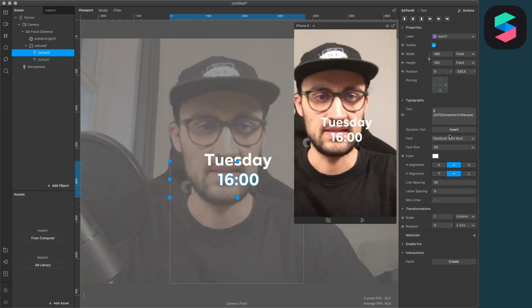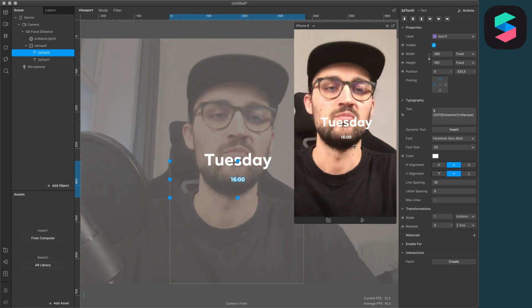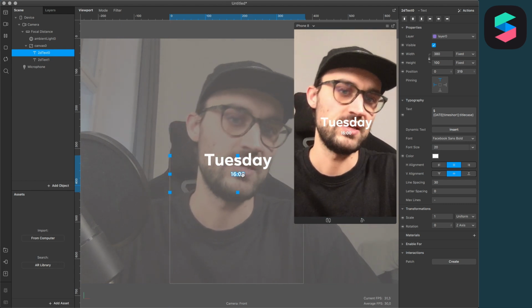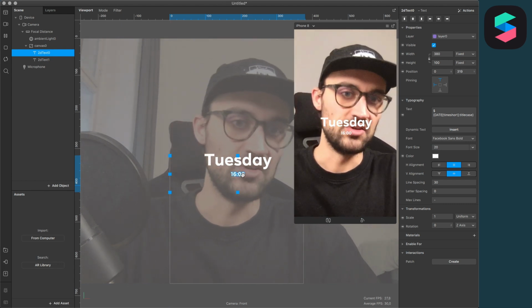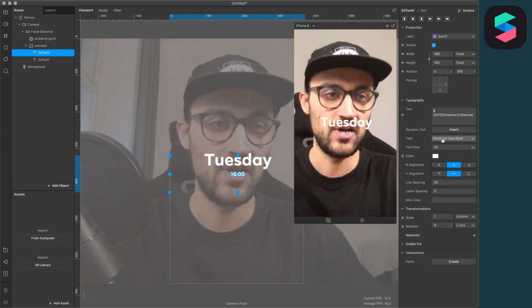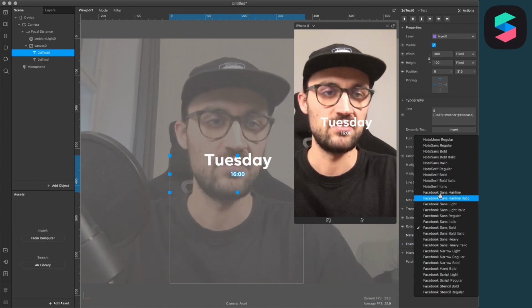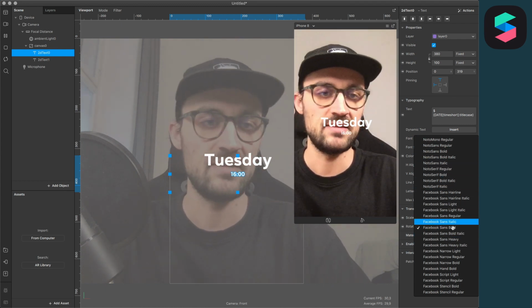But I will set the time font size from 60 to, let's say, 20 and move it a little bit up. So I think that is really good. So now let's insert a custom font, because you can just select these fonts here in the Spark AR Studio that are the standard fonts here.